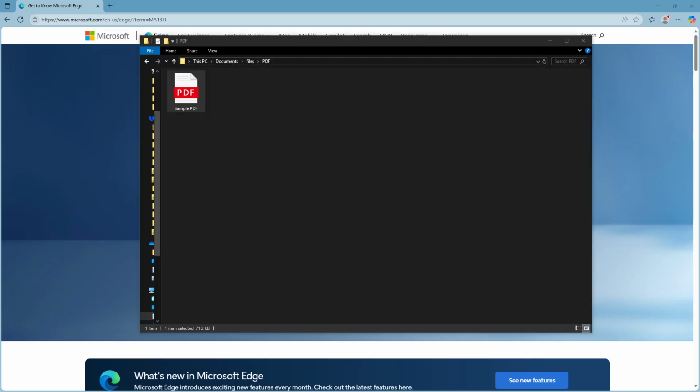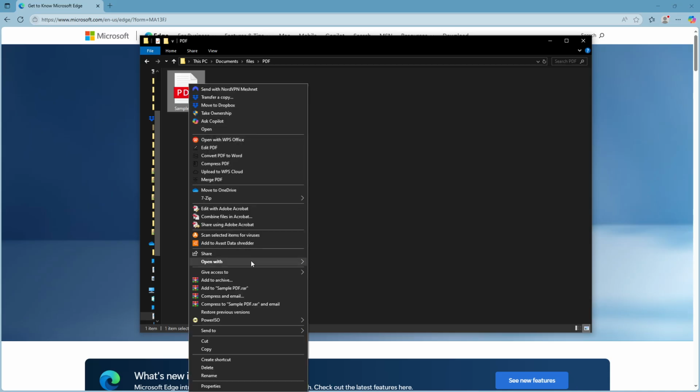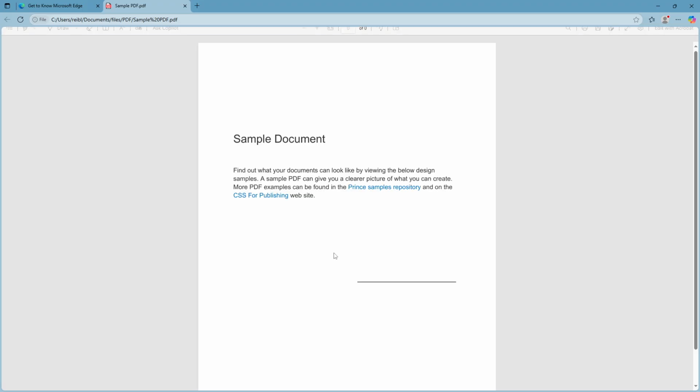First things first, you'll need to open the PDF file you want to edit. Begin by right-clicking on your PDF file. A context menu will appear, and from there choose Open With. A list of apps will be presented and you'll want to select Microsoft Edge. Alternatively, if Edge is your default PDF reader, simply double-clicking the file should do the trick. Once open, your PDF will display right within the Edge browser, ready for action.